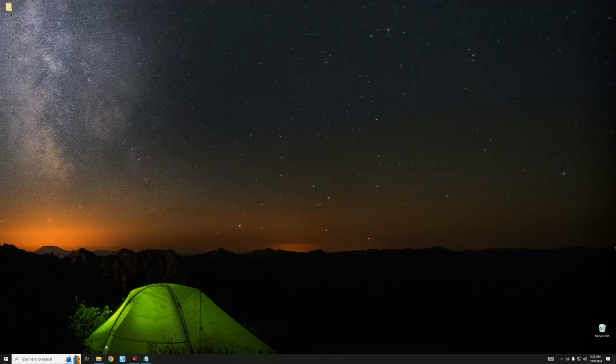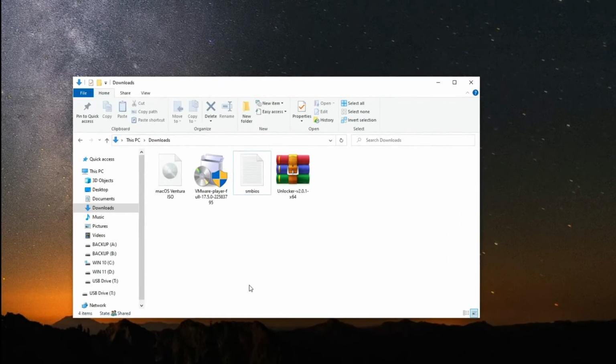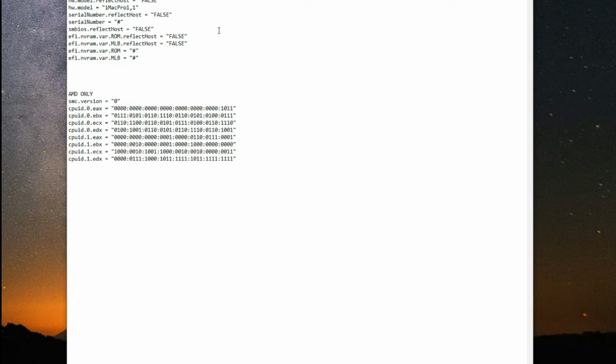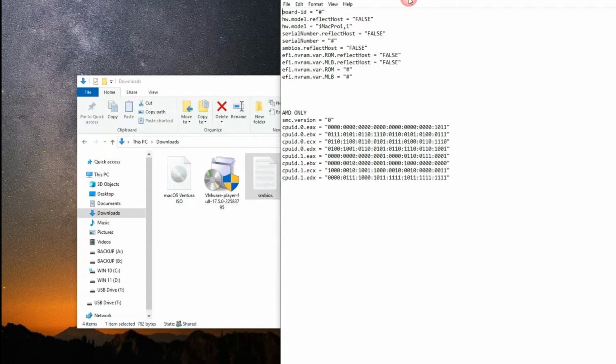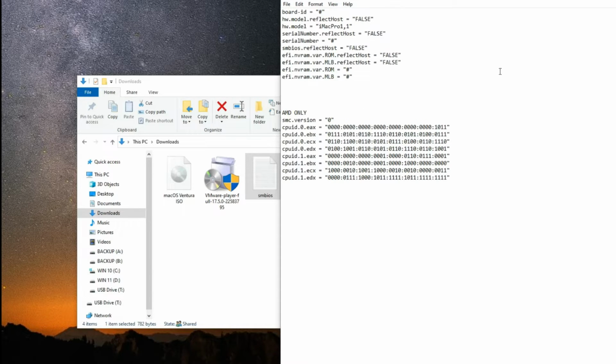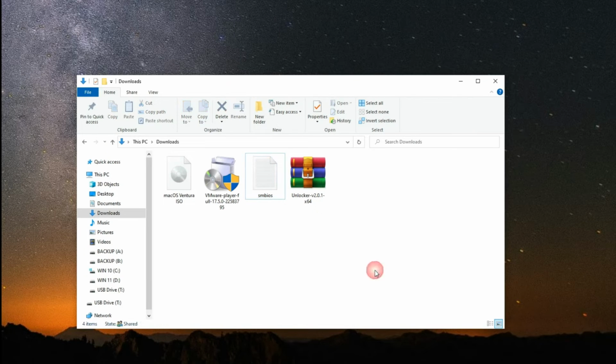and then open our download folder. So here we go. This is the macOS Ventura ISO file. This is VMware Player. This is Unlocker, and this right here is smbios, which is a configuration file we're going to use to adjust our VMware settings so we can change the serial of our macOS Ventura machine and also run these on AMD processors. So we're going to get to this later, and I will provide everything in the video description so you can copy directly from there. But for now, let's ignore this.